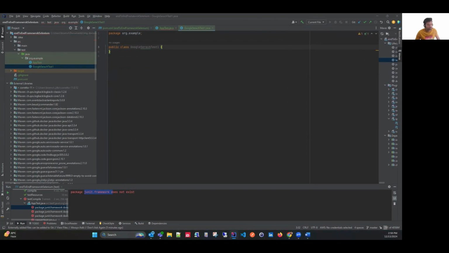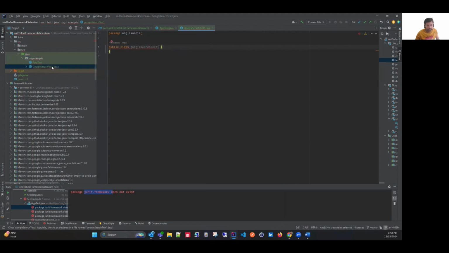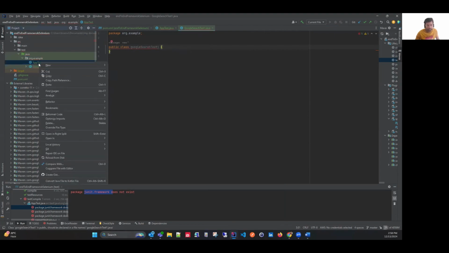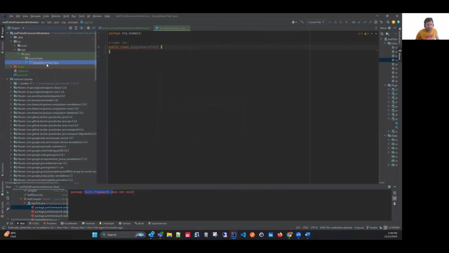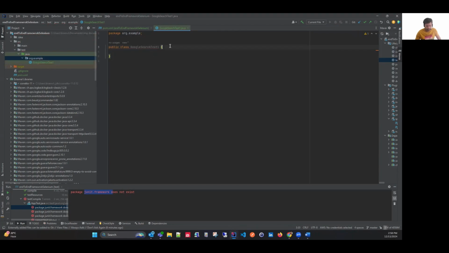Now, I wrote the wrong spelling. That's why it is giving this error. Google search, and then maybe right click, refactor, rename. Yeah. Okay, so automatically here also it is updated. And we don't need this app test, so it's better we just delete it. Now I created a class and it is showing me an error. Why? Let's rename it. Okay, error gone.